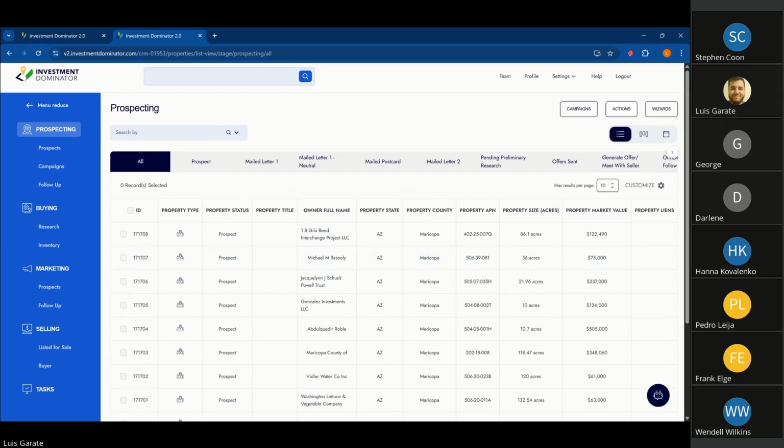Yeah. What's the other one? Darlene: after setting up my websites, I started looking for properties by putting in a state and county. Investment Dominator then imported 10 leads into my list.